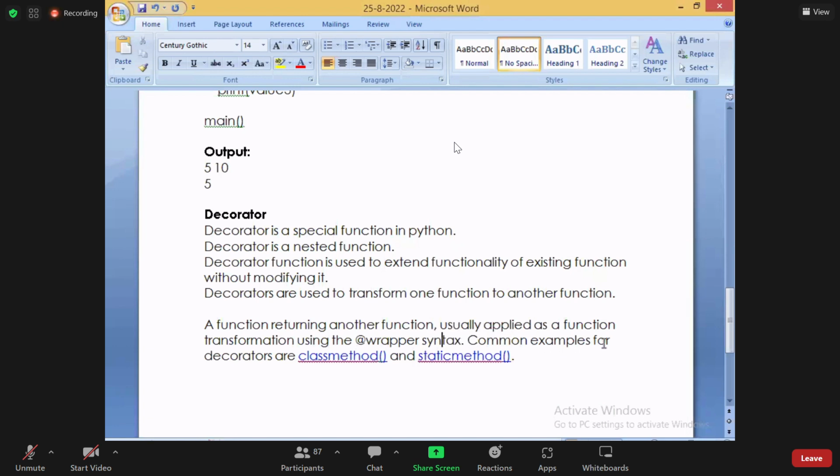Now, common examples for decorators are like class method, and one more is static method. So these are called decorators. These are general decorators. A function returning another function, usually applied as a function transformation using wrapper syntax.